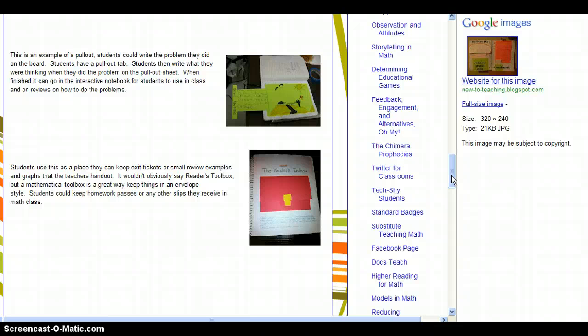Of course, the interactive student notebook is graded, and the PowerPoint, which we showed you previously, gives suggested rubrics for grading the interactive student notebook.